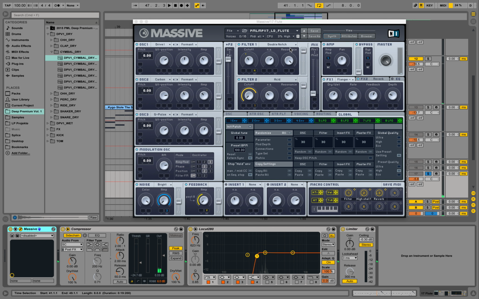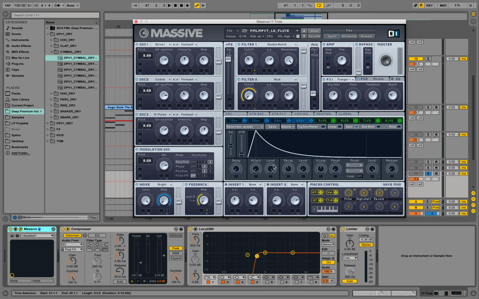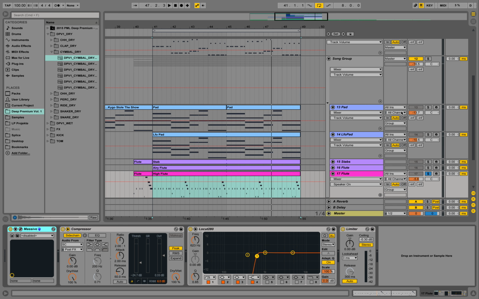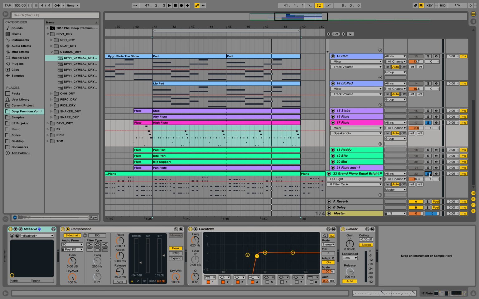You can see I'm using a preset here, called lead flute, and it's heavily using noise over here, bright noise, and also a little bit the G pulse wavetable, and it's short in the envelopes. And that's our lead flute. It's lacking a little bit of power, even if we put on the piano and the pad.